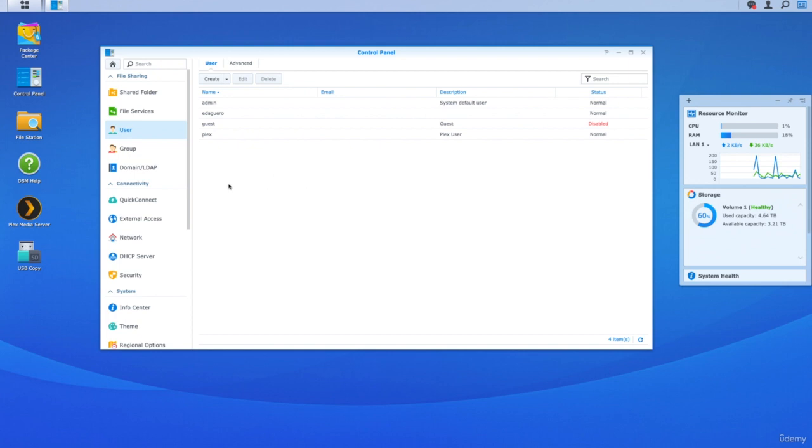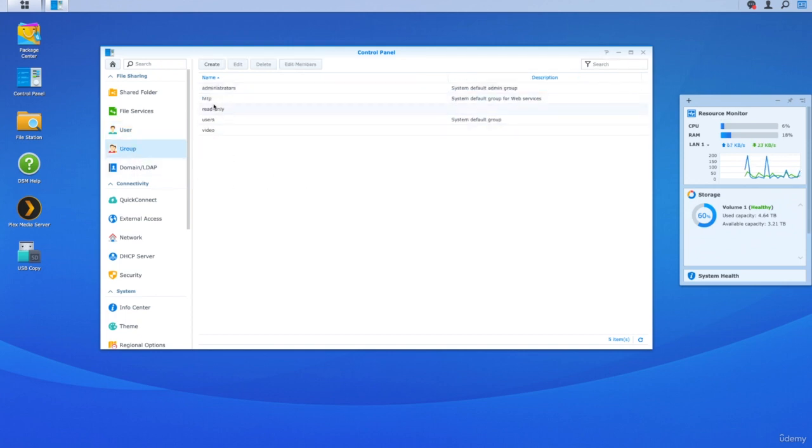Now, the other space that we'll look at very quickly is the groups area. And here are the groups that we were talking about just before. Administrators, HTTP, read-only, users, and videos. They are the 5 groups that are created on your NAS, or on my NAS. And I can select one of these and actually change what these do. All right, but before we do that, let's just go and create one. And then we'll look at how to change it.